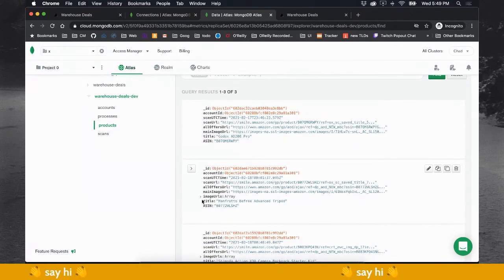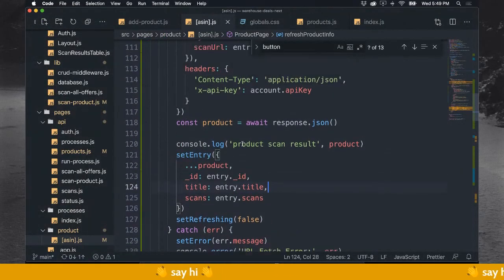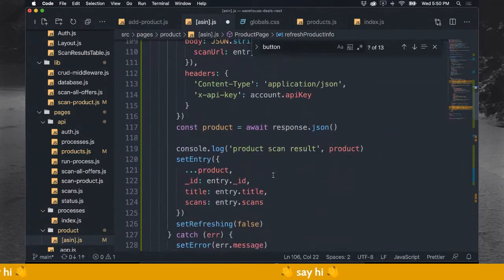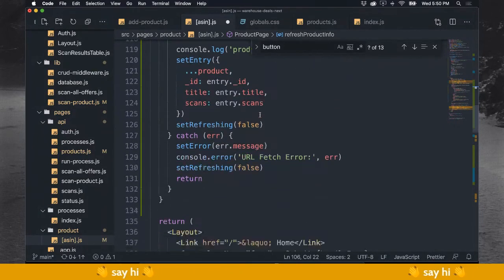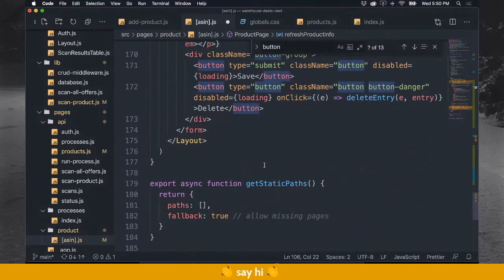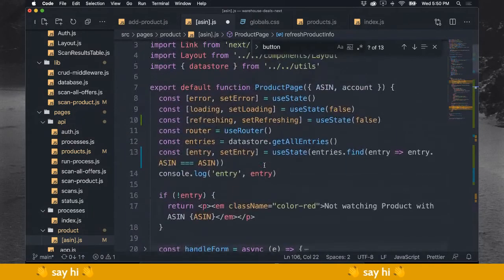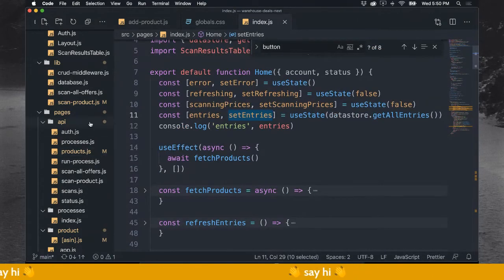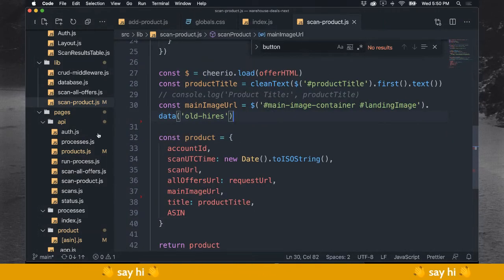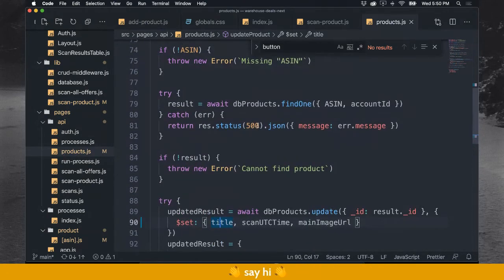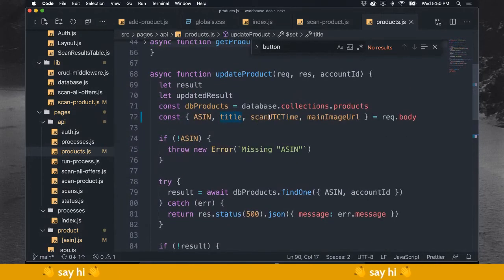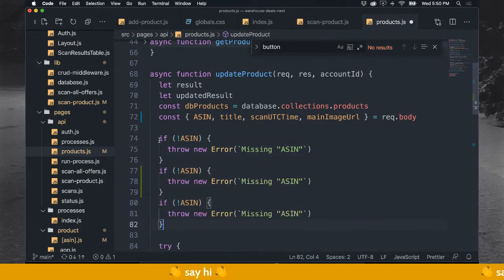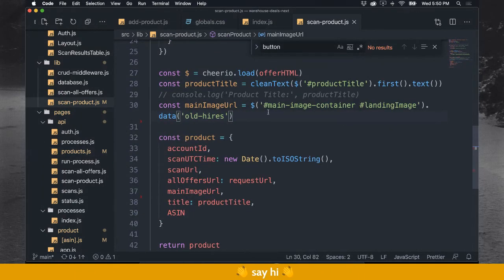But I think I have everything ready to go. I should be able to, let me ship this up. I don't need that. Product scan results. So that's good. Actually, do I want to require those in here? I think yes, because I'm updating the product. I don't require the title, though. Whatever, I'll leave that off. It will become a problem.